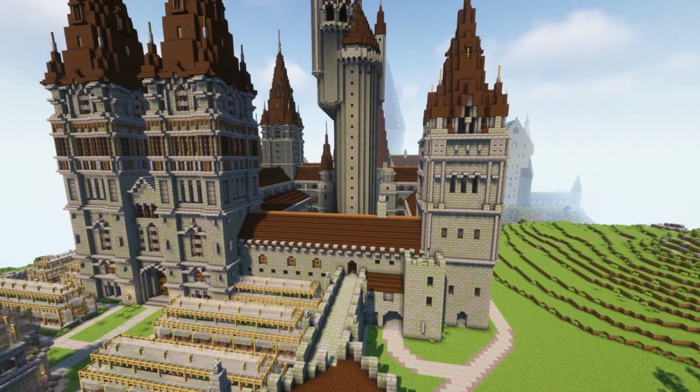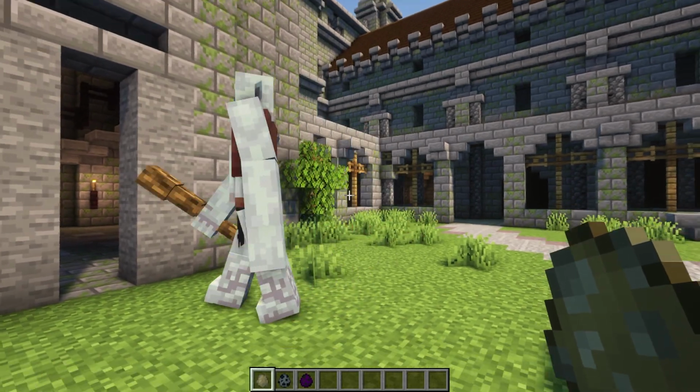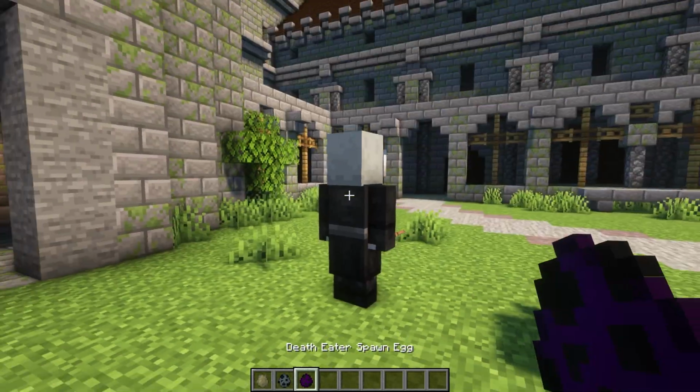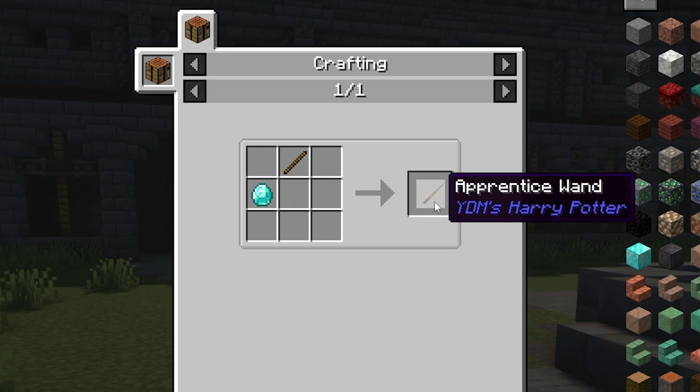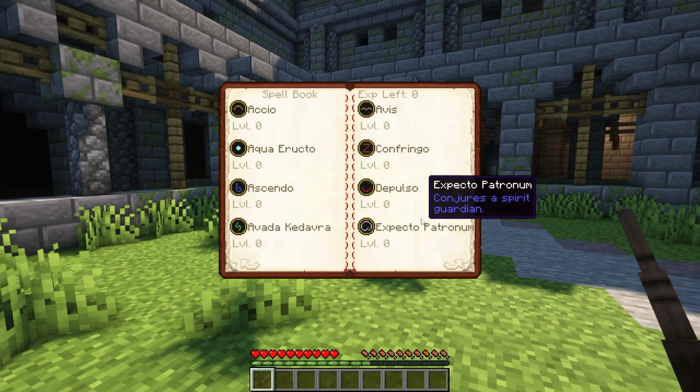The Wizarding World of Harry Potter mod adds a bunch of features that are Harry Potter related. Firstly, there are three new hostile mobs, the Troll, the Dementor, and the Death Eater. Not just that, but you can perform magic by crafting a wand. When you press H, you have access to the spellbook, which you can then use to perform spells.